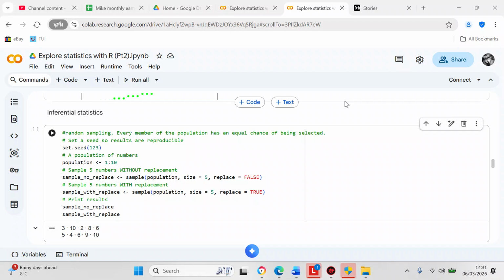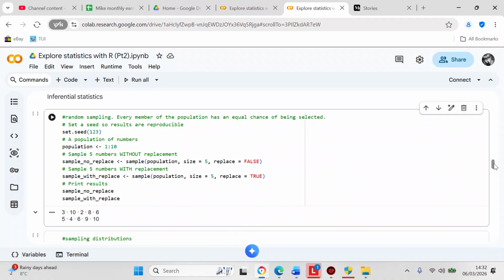In this video, we're going to be talking about different sampling techniques that you can use for your statistical research activities. These sampling techniques are going to be covered in the R programming language. The first sampling technique that we're going to cover is random sampling. In random sampling, every member of the population has an equal chance of being selected. So we're going to go over a small program in R to talk about random sampling.